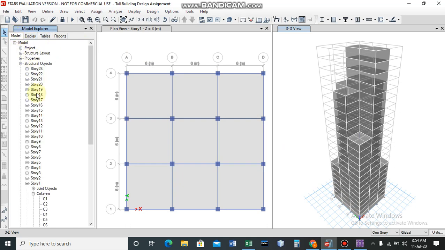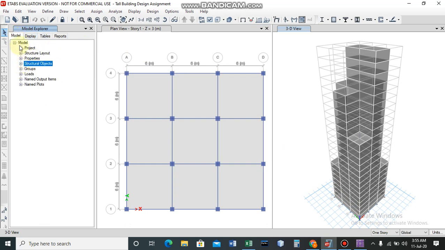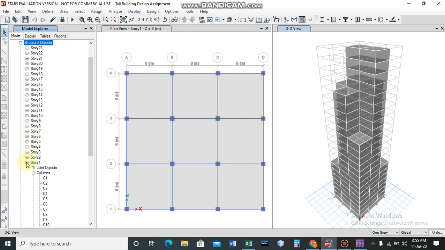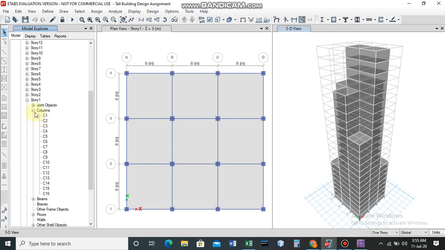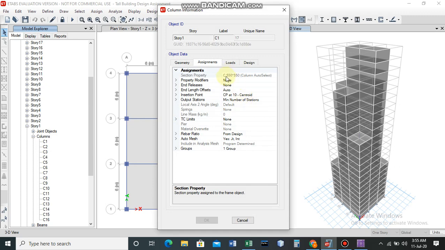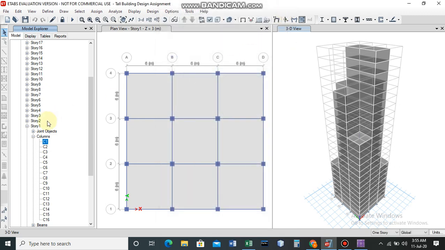Under the model, under structural objects, under story 1, expand the columns and you can see that there are total 16 columns from C1 to C16 on the bottommost story. Double click on C1, you can see the dimensions of that column. Similarly, you can see the dimensions for all the columns.